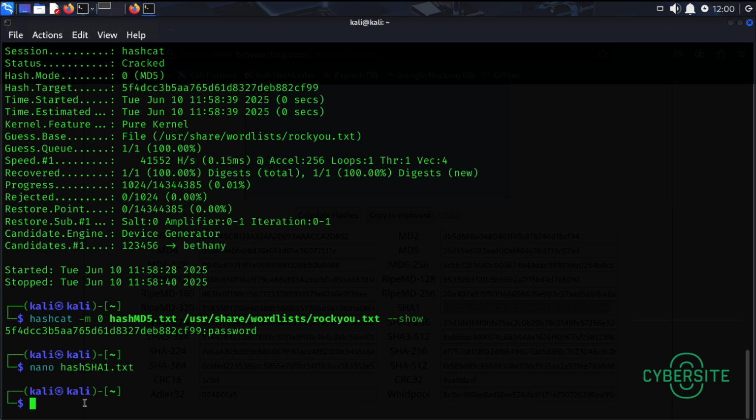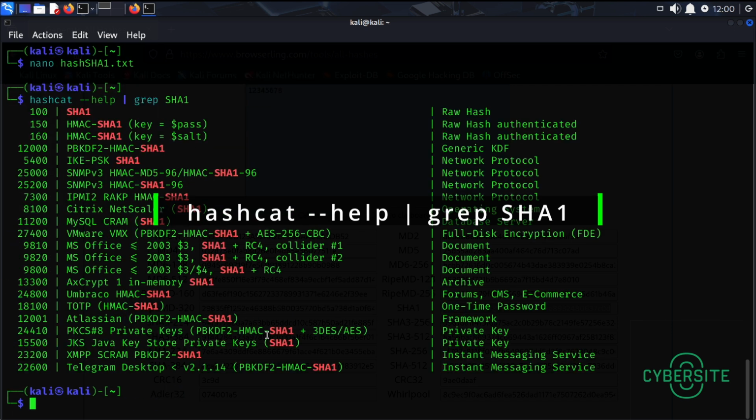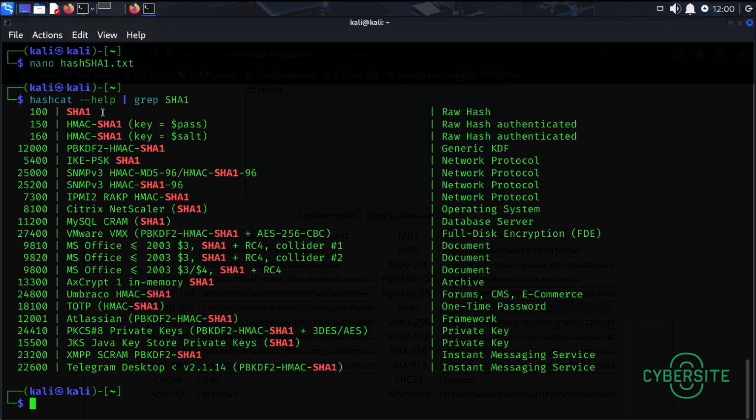Okay, now let's find the module ID for the SHA1 hash, and the command is hashcat --help pipe grep sha1, enter. And I can see SHA1 here and the module ID is 100.